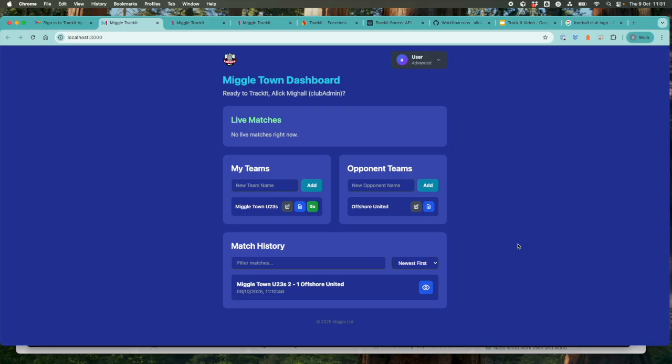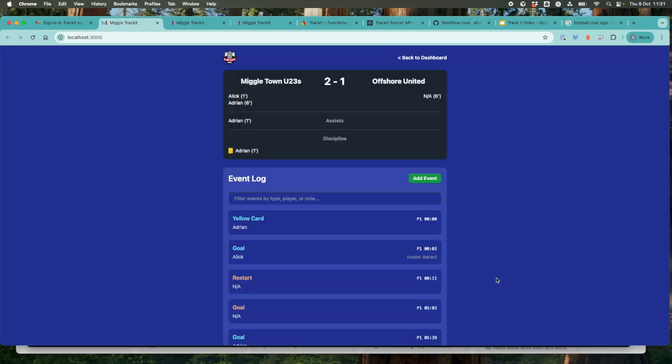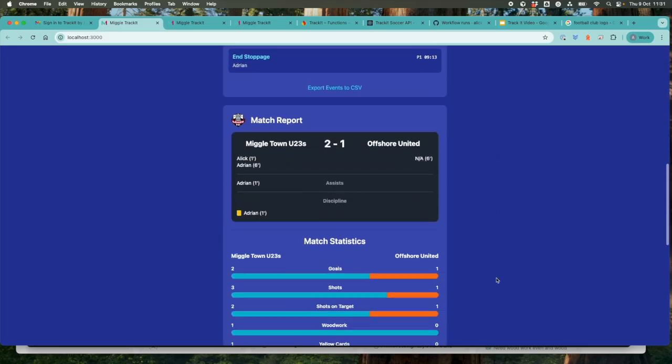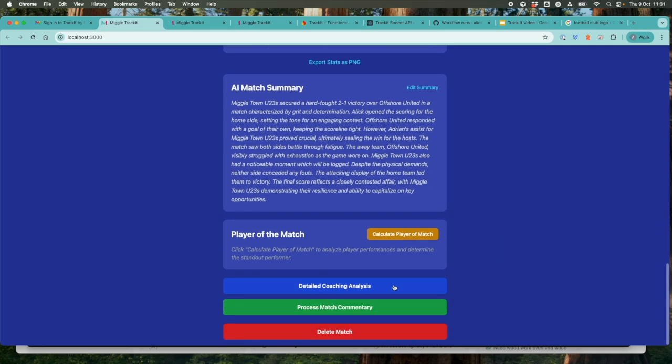So what are the specific advanced features that users have access to? So the best way to see those is to go into a post-match report, where you'll see that there are a couple of extra buttons that have appeared. A detailed coaching analysis button, and then a process match commentary button.